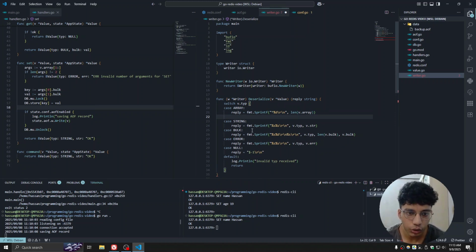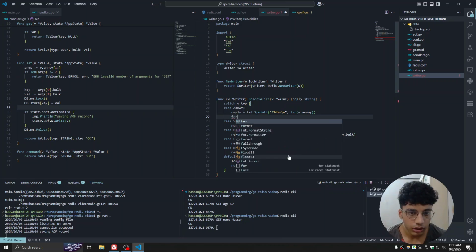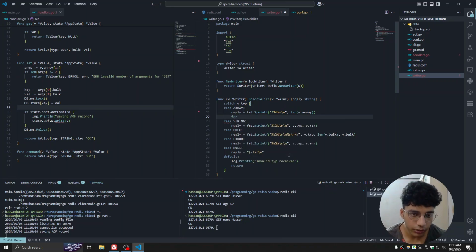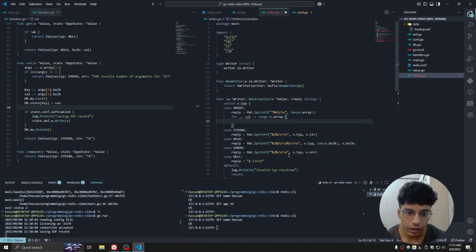And after that, the rest is simple. We just need to parse the individual elements in the array, right? So to do that, we can just use a loop over here. I'll say for sub, which is the sub value, range v.array. So grab every single element inside this array, and then we can just append this to the reply, and we can call the deserialize method on this again, right, on the sub value.